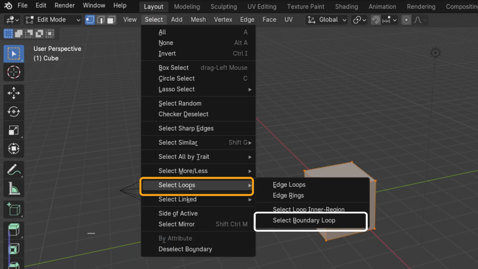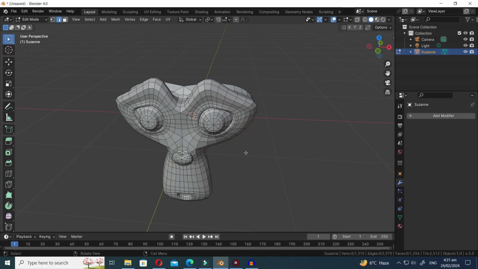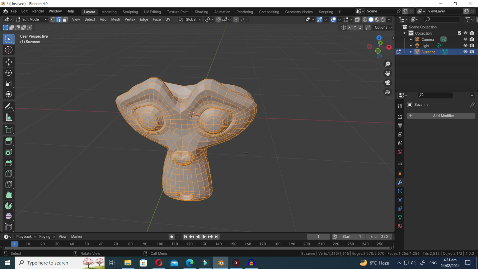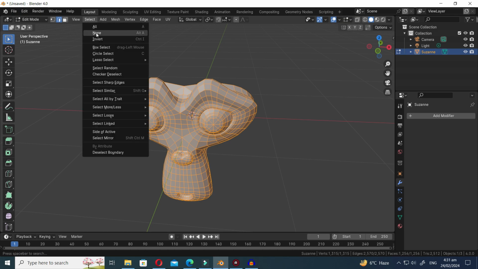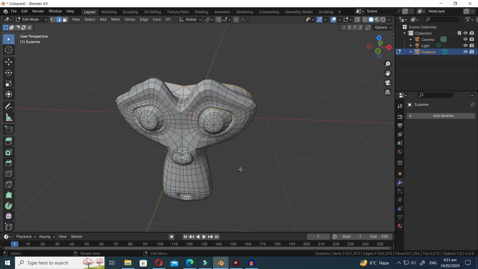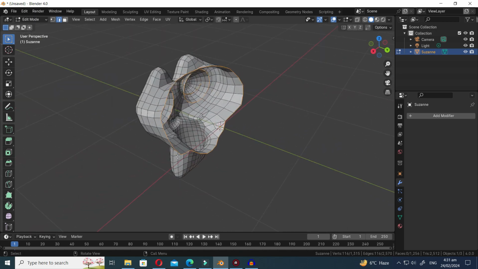Select Boundary Loop. Select Boundary Loop is the opposite of Select Loop Inner Region. While the latter picks faces inside a closed loop, the former highlights edges at the mesh border, if your mesh has one. Before diving in, make sure to select all the mesh first. A to select all. And just like that, it effortlessly grabbed all the boundaries of the open mesh.